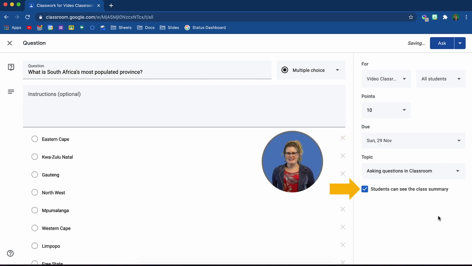This option over here is great to use when you want your students to see what choices have been selected. This is a great feature to use if you are taking a class vote or creating a poll of some sort. They will only be able to see the class summary once they have answered the question themselves. If you don't want them to be able to see the summary of responses, untick this box.